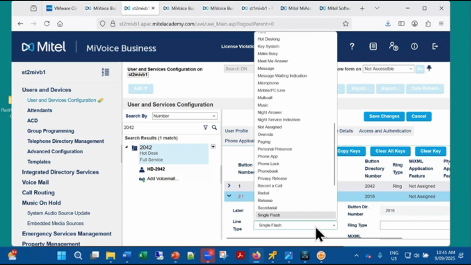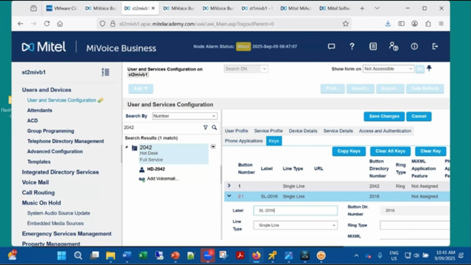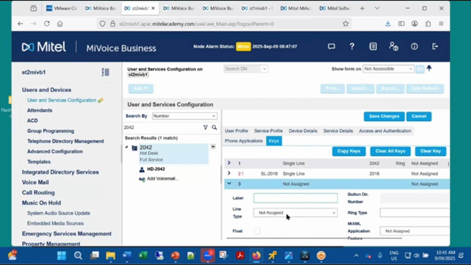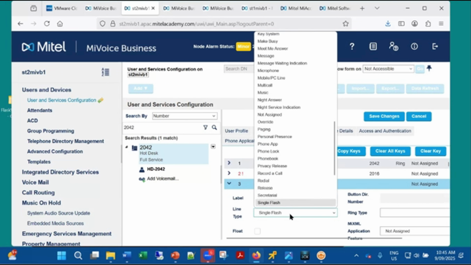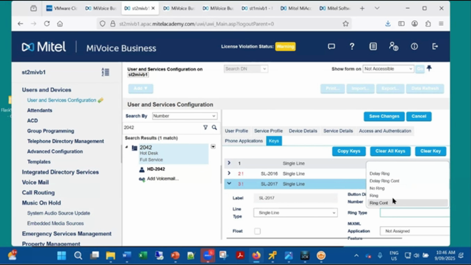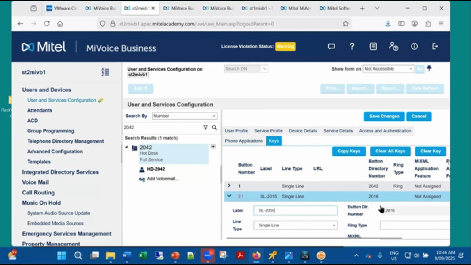It is going to be a single line, and the label display on the phone I'm going to put as SL-2016. Button number 3, also a single line. The label on the phone is SL-2017, and that number is 2017. And also, I'm going to say it must not ring, it must just flash. It must not ring.